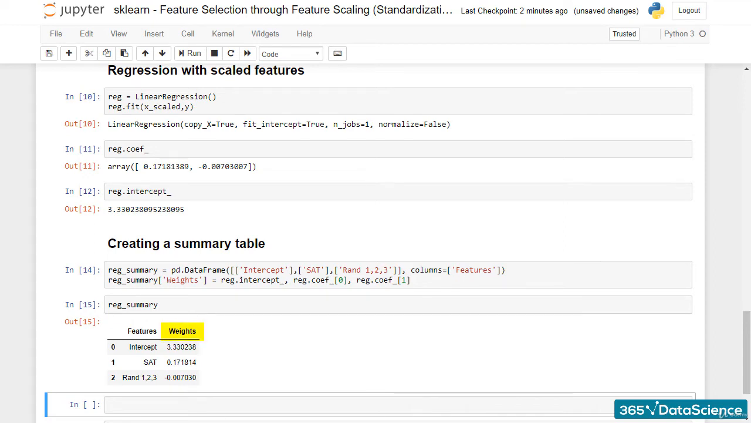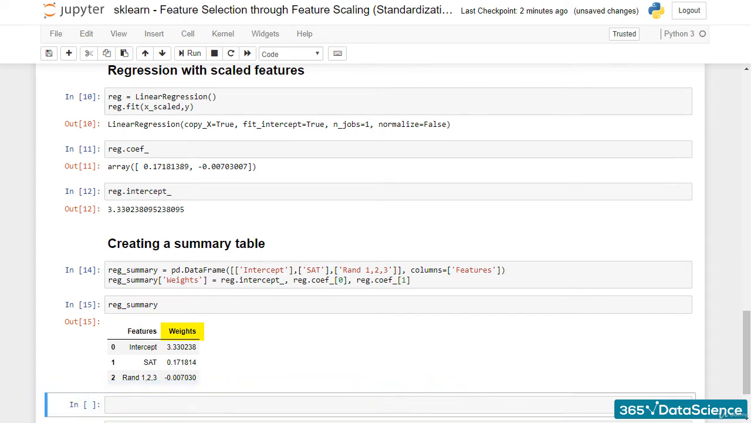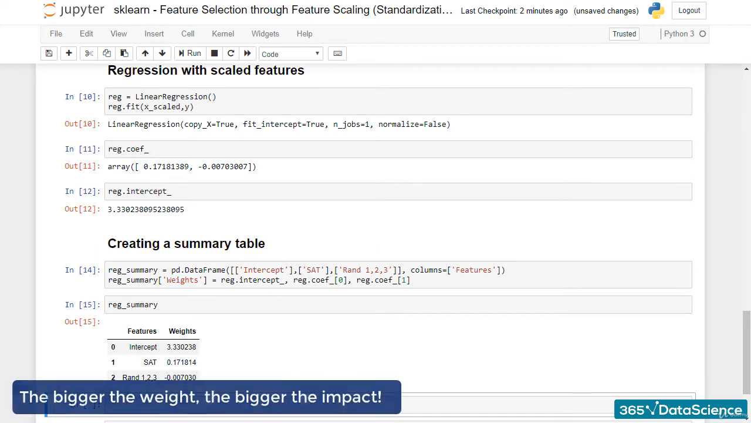You may be confused by the term weights. In fact, this is the machine learning word for coefficients. So far, we have not used it because, at least to me, it made little sense. Now, however, we have standardized the features, which resulted in standardized coefficients, or weights. The name comes from the fact that the bigger the weight, the bigger the impact of the feature on the regression. It carries weight on the result.